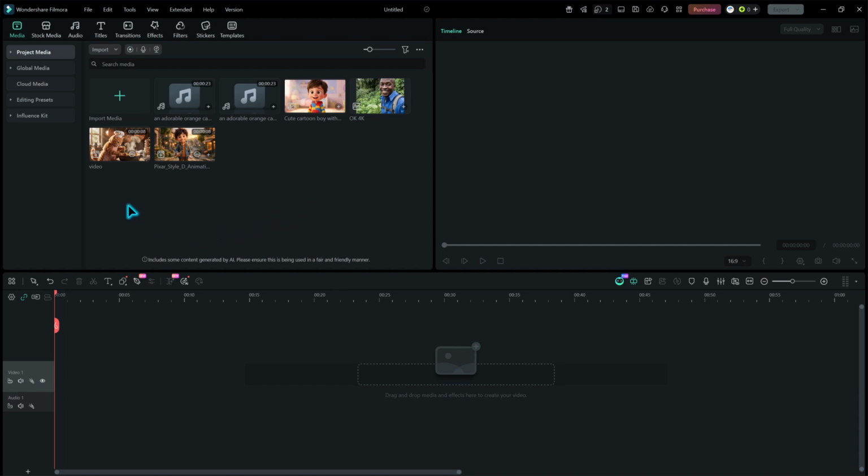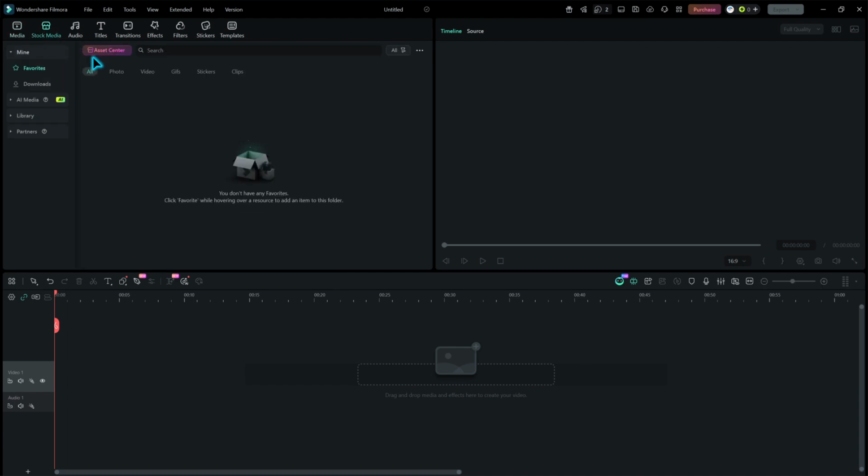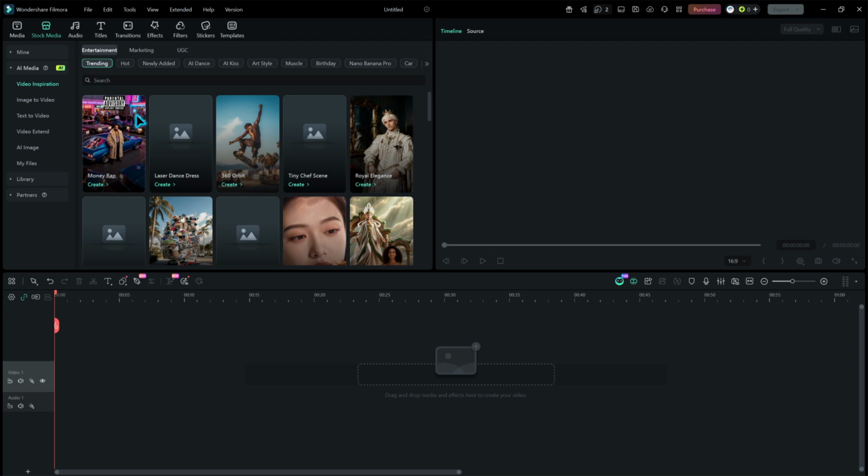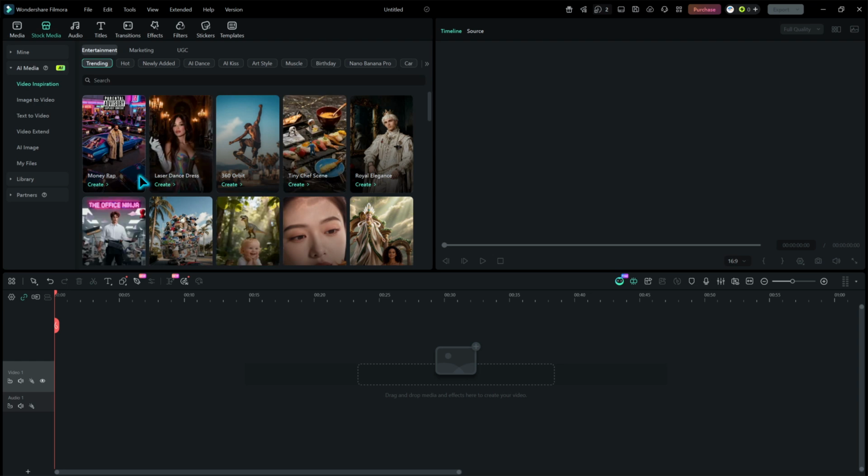Now click on Stock Media. This panel houses built-in libraries and, importantly for us, Filmora's AI features. Inside Stock Media, look for the AI Media section. This is the hub for all the smart tools that can help speed up your editing process. Go ahead and click AI Media to reveal the available options. From here, choose Text to Video.